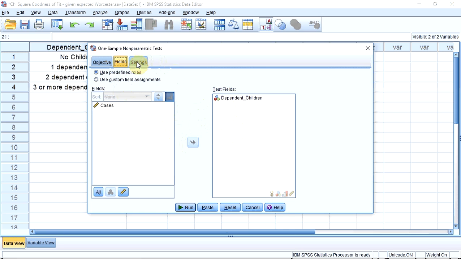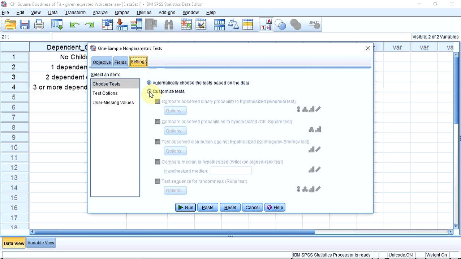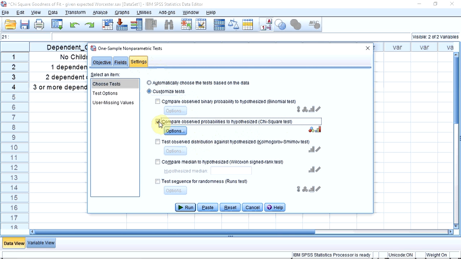I'm now going up to Settings, Custom Tests, click that radio button, and you can see these are the tests it's allowing me to do. I want to use the compared observed probabilities to hypothesized chi-square test. I'm going to tick the box. Now I need to enter the proportions. I do this by clicking the Options button.